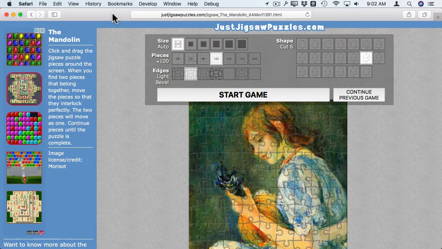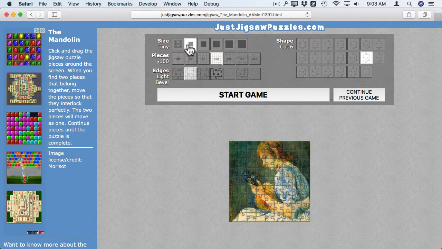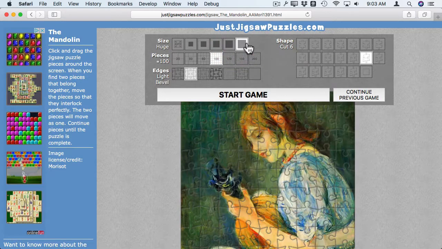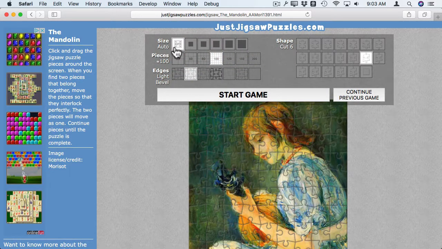Now before you start, there are some choices you can make at the top. These are game options that can only be set before you start playing. The size option allows you to set the size of the image. So we can do very small to very large. The auto setting though will set the puzzle image based on the amount of screen space you've provided.